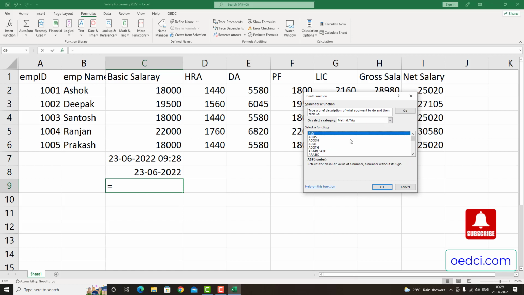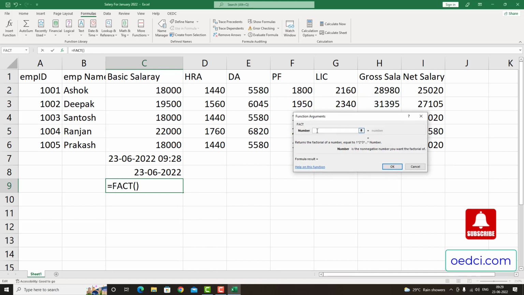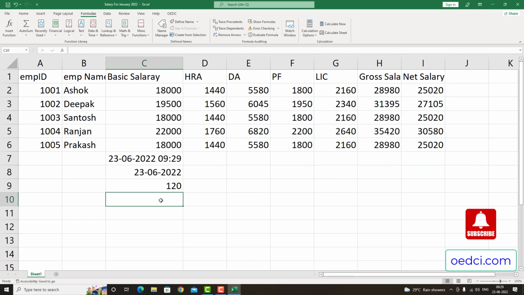Next, we will go for math and trigonometric functions. There are many different functions available with the math and trigonometric group, like cos, tan, sine. Some of the functions we may see like fact. It will return the factorial of the given number, whichever we supply inside the bracket, like equal to fact and give the number as 5. So 5 factorial is equal to 120.